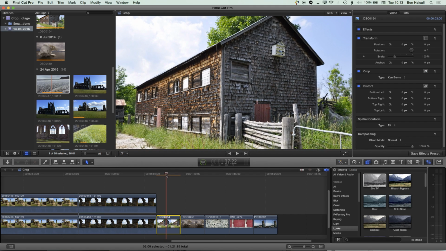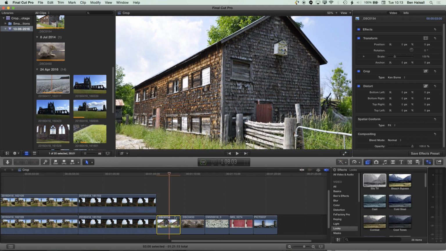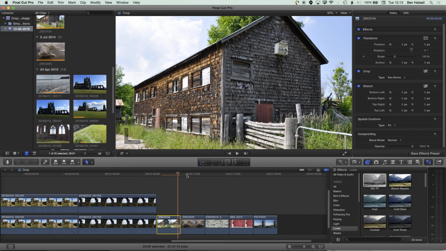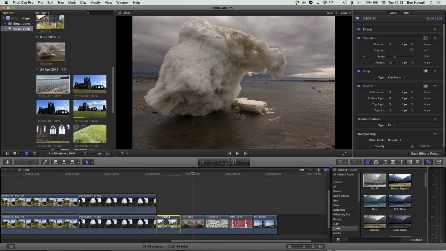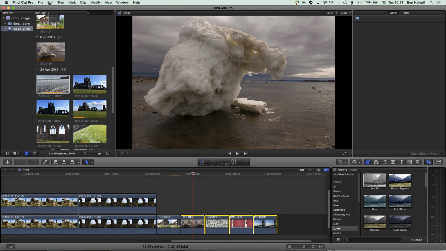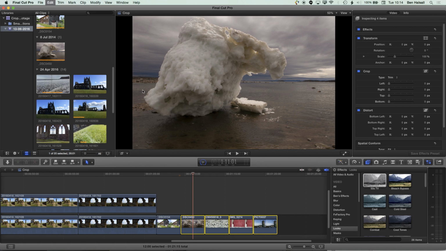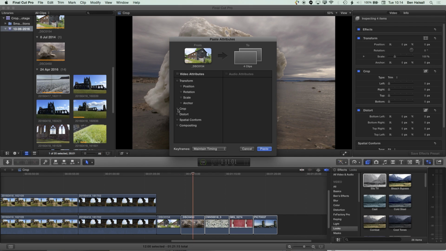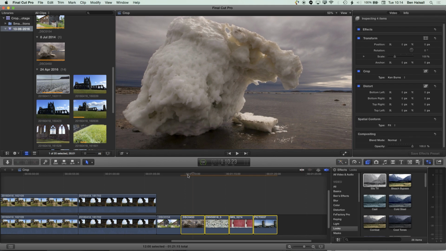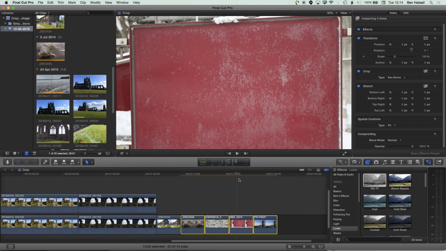So here we're zooming in on that clip, and if we copy that, so go to Edit and Copy, I can now highlight all of these other clips and go to Edit and Paste Attributes. And I'm going to paste the crop to all of those 4 clips. It could be more clips, and you can see now each of those has got the Ken Burns effect on them.